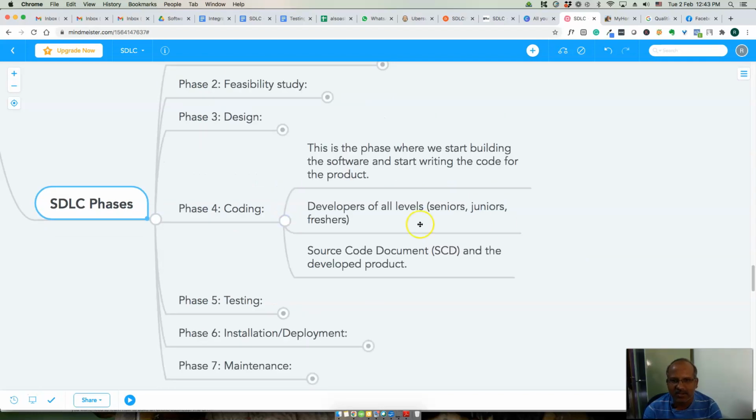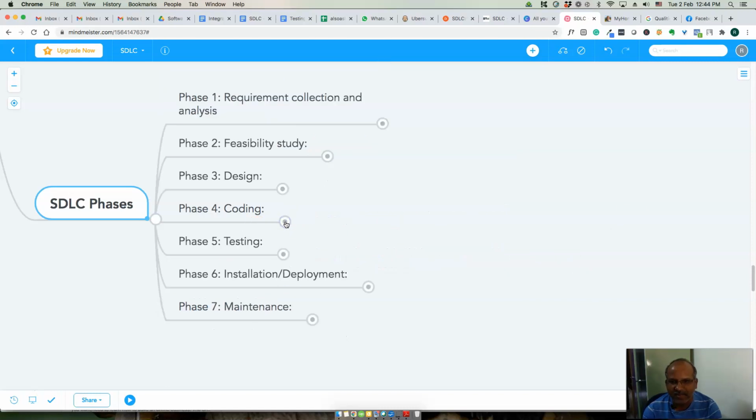Then you go to the coding phase, right? In the coding phase, we start building the software and start writing the code for the product. The people involved are developers at all levels: seniors, juniors, and freshers. You get a source code document on the developed product coming out of this phase. That is the coding phase.